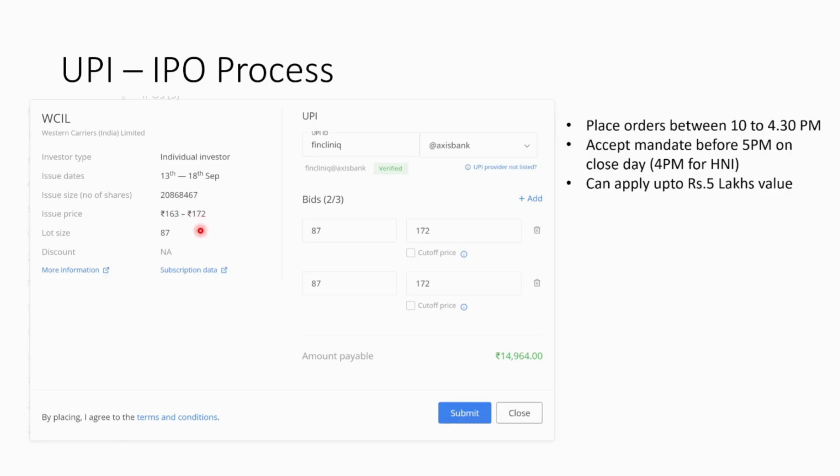If it is getting oversubscribed, the company allots the shares only to the person who applied for the highest price. Let me explain that. The lot size here is 87. I can apply for this company with a minimum subscription of 87 shares, so 87 multiplied by the price at which I apply. There is no discount. Sometimes the company issues a discount for special categories.